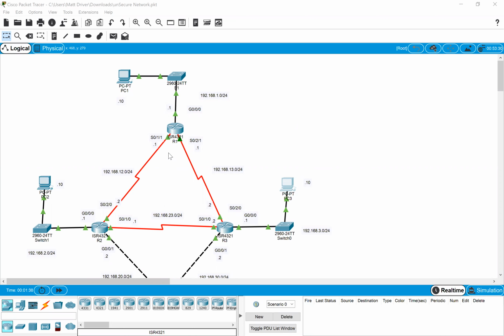So as you can see, this is a topology. It's 3 local area networks. Each local area network consists of a PC, a switch, and of course a router. They all have pre-configured IP addresses on their interfaces. These routers are configured for OSPF, so this is an OSPF routing topology. We can go ahead and show that.